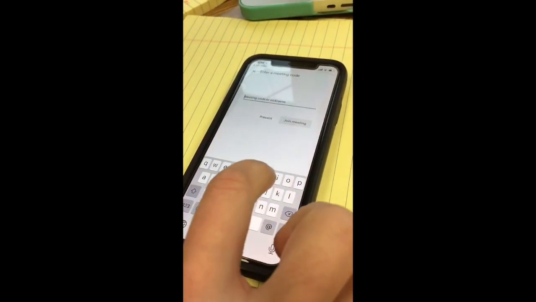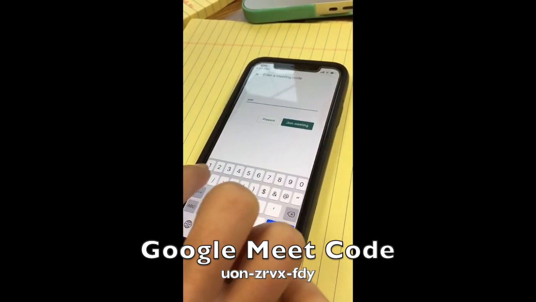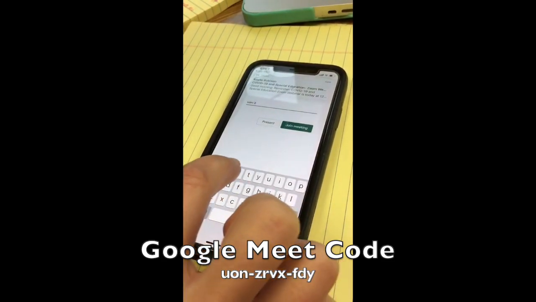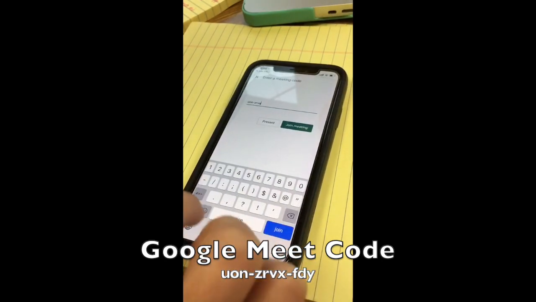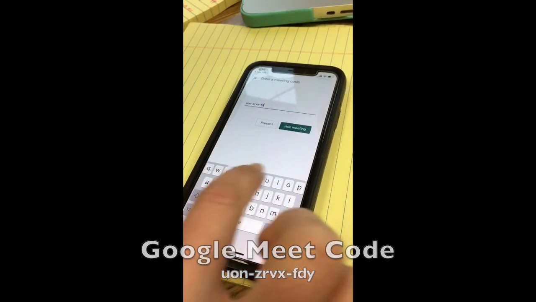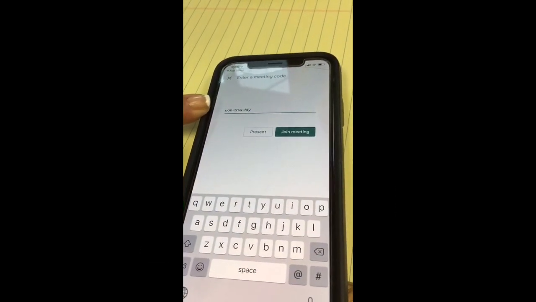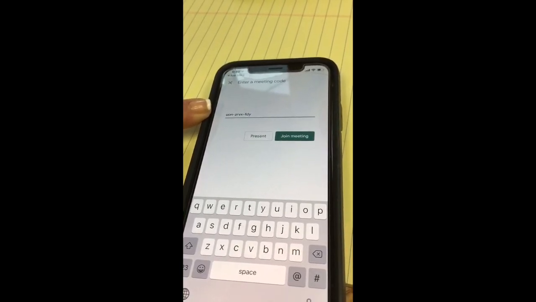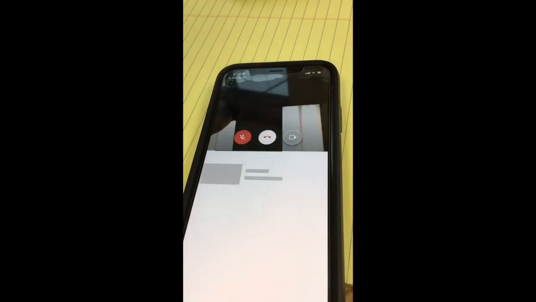Remember, for graduation, it's UON-ZRVX-FDY. Again, that's the Google Meet code. If you have Google Calendar on your phone, you can open up the link directly from the Google Calendar. If not, this works too. Then you'll select Join Meeting.